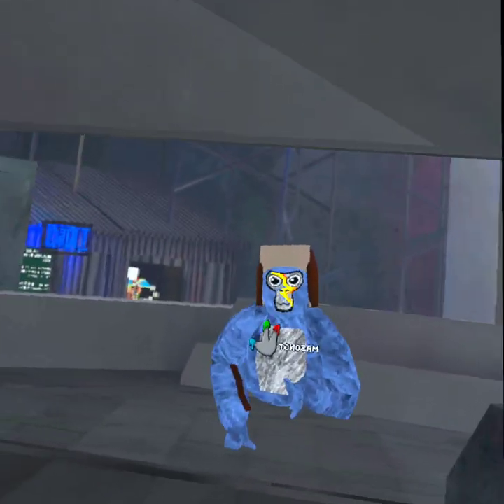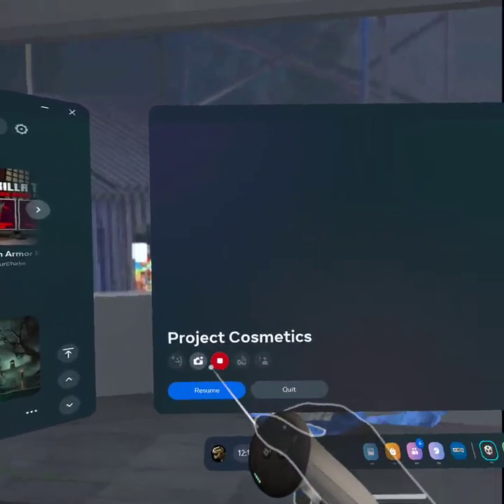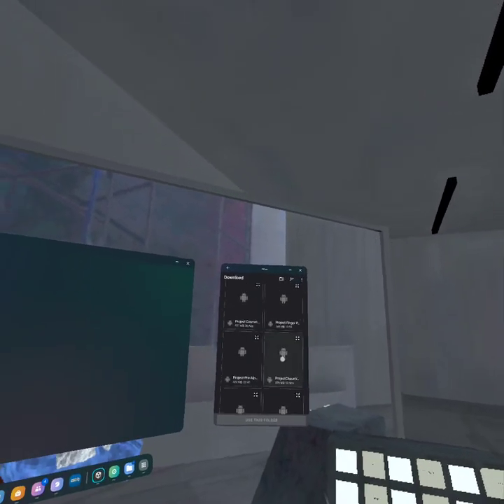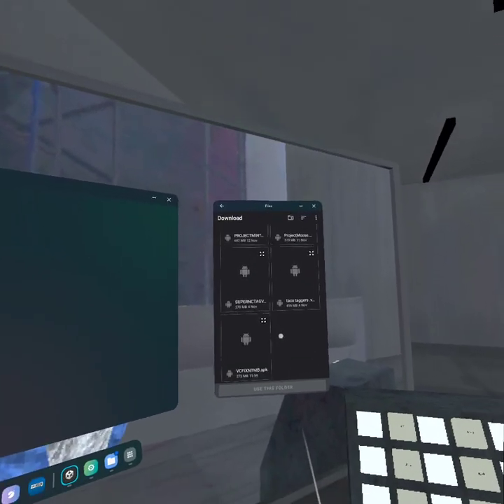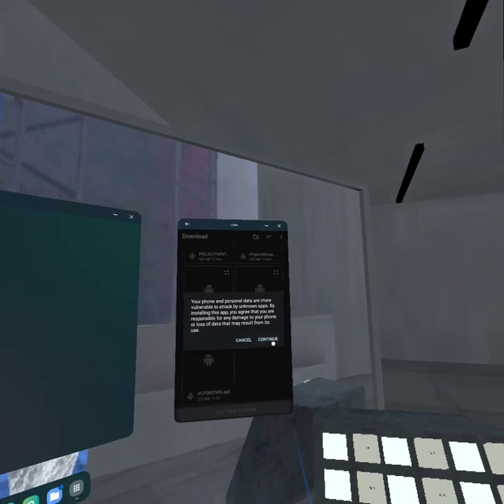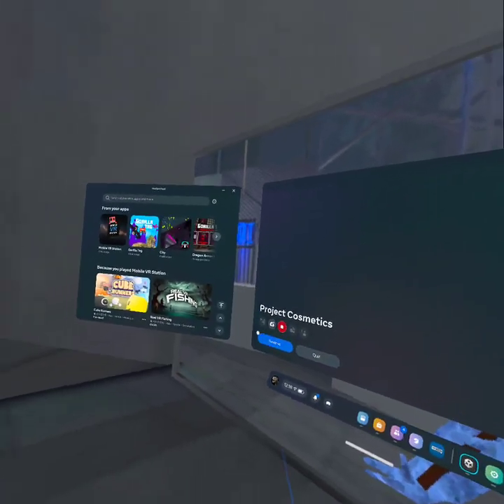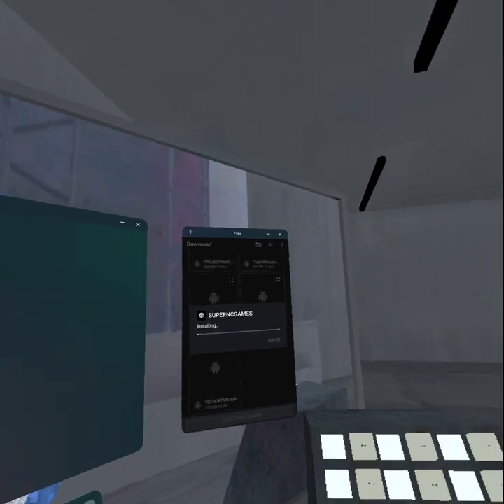Alright guys, here's the game, Project Cosmetic on itch.io. Let me check what the next Gorilla Tag fan game has. Oh yeah, this game. Okay, here's the next Gorilla Tag fan game, just trying to get this on.